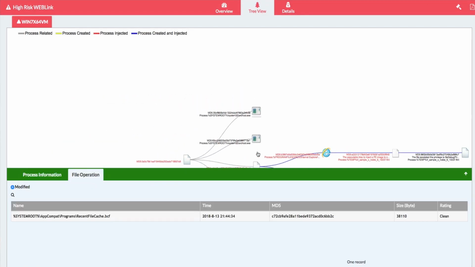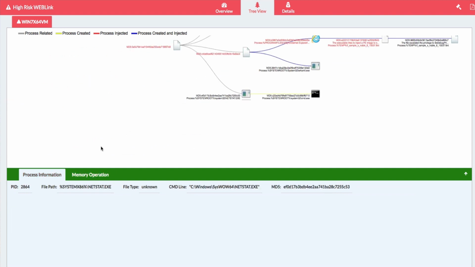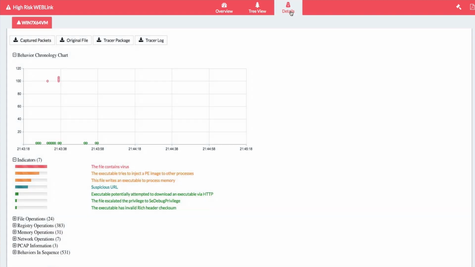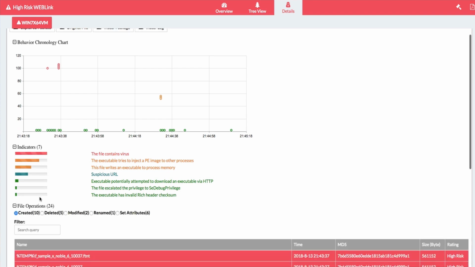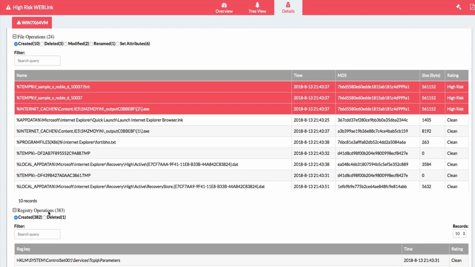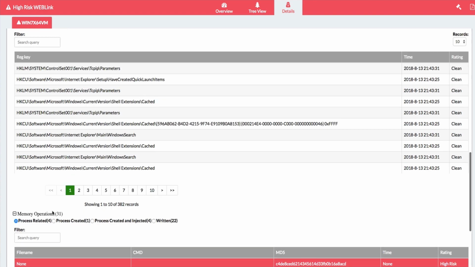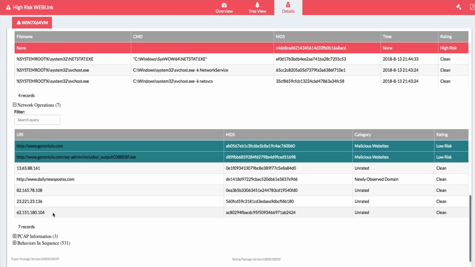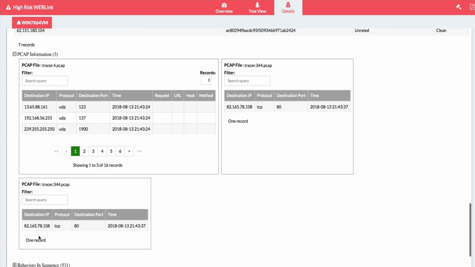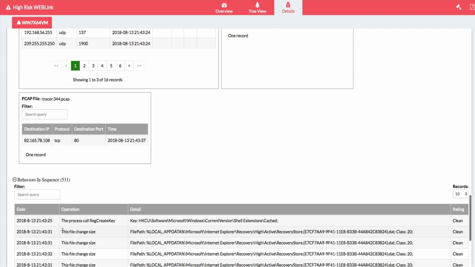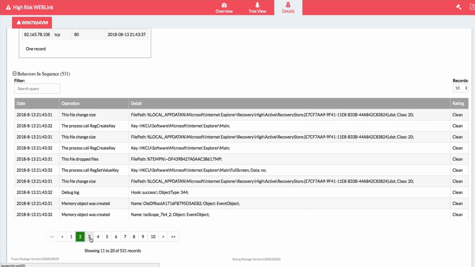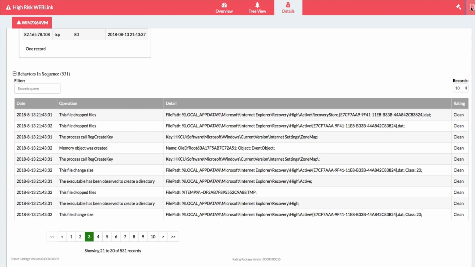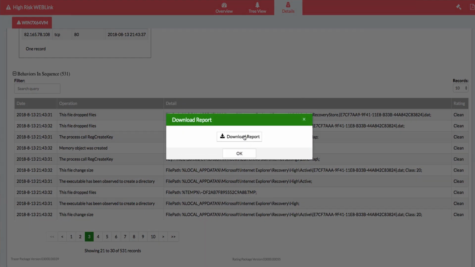We can also pull up a tree menu with some additional statistic. By choosing Details option, we can actually see what's been done inside the VM, such as registry operations, network operations, and process information. That will give us more detailed information about this particular URL. If you'd like to have an offline copy of your report, just click the small page icon in the top right and choose Download Report.